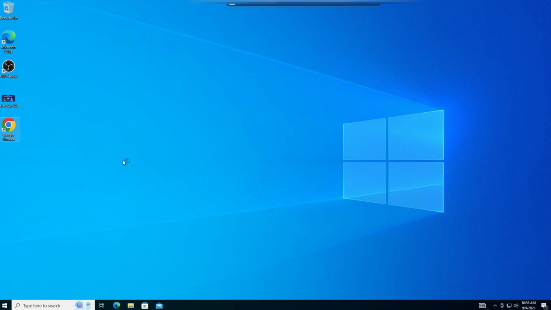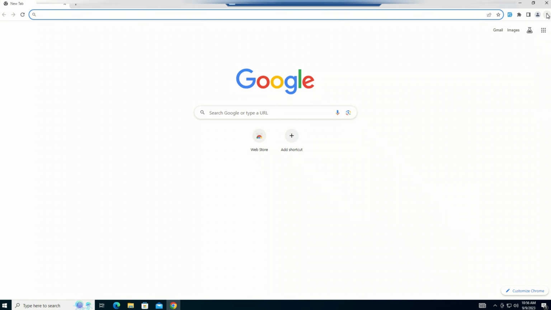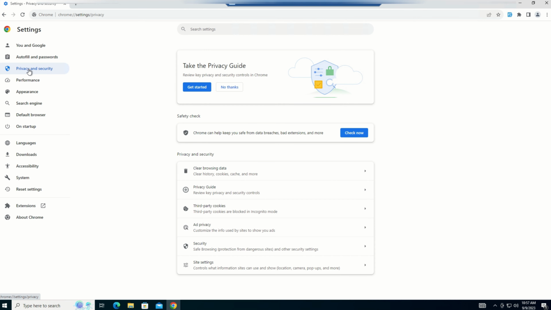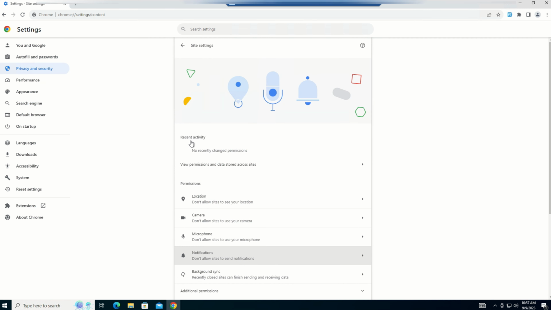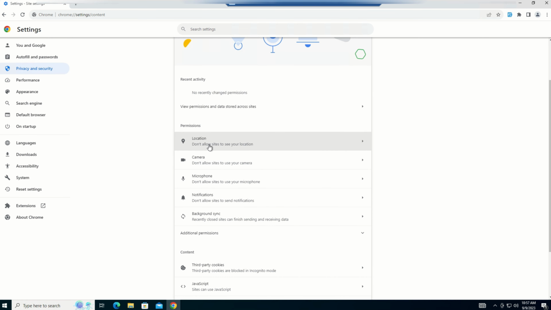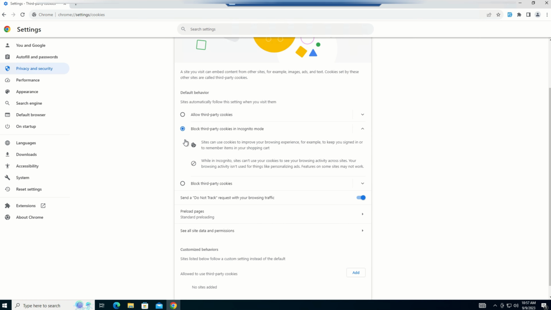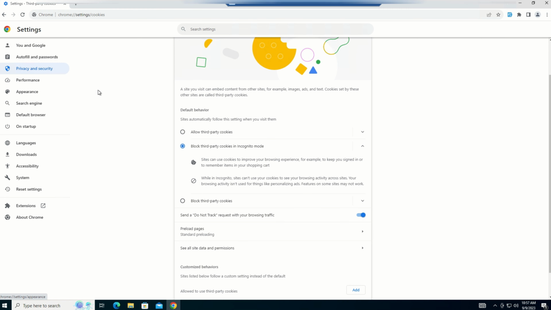First I will open Google Chrome. You don't require any multi browsers, but here you have to set up Chrome. First go to Settings, then Privacy and security, Site settings, and make sure that location, camera, microphone and notifications are disabled. Then go to third party cookies. Here, under Block third party cookies, make sure Send a Do Not Track request with your browsing traffic is enabled. These are the basic Google Chrome settings.